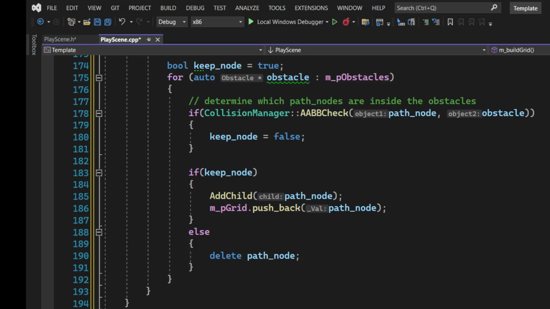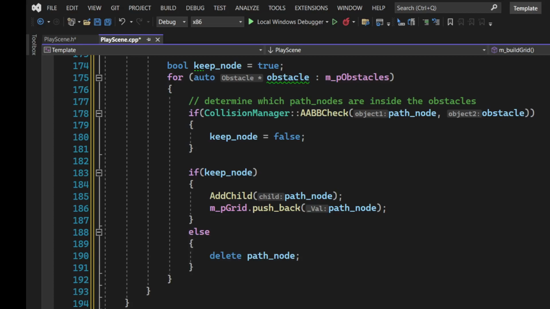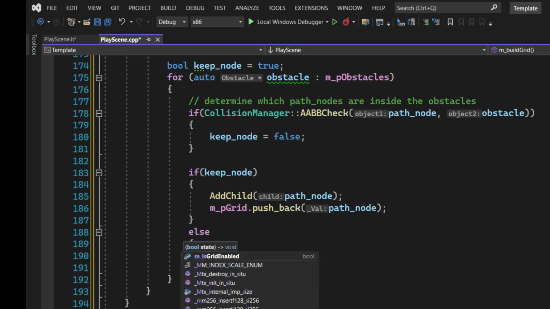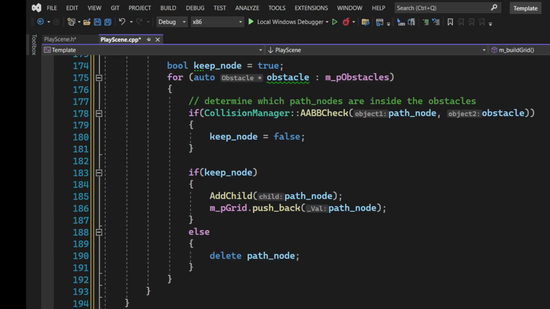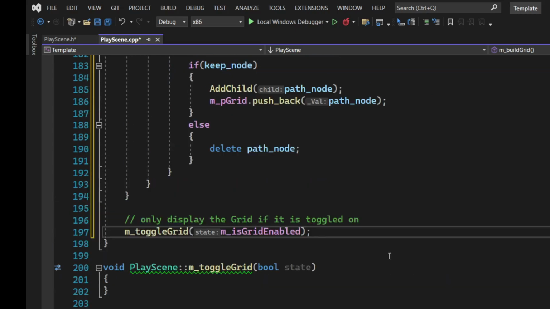Okay, and the way you can do that is if m_toggleGrid, that's a function that we're going to call. And we're going to pass in isGridEnabled. So where did that come from? Is grid enabled? Well, that's just a value, as an example, that we're going to set later on. The toggleGrid function is not defined yet. It's right here, so notice it's empty right now. That's going to help us toggle the grid on and off.